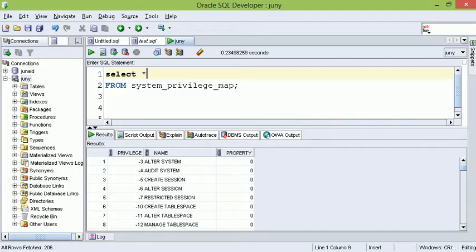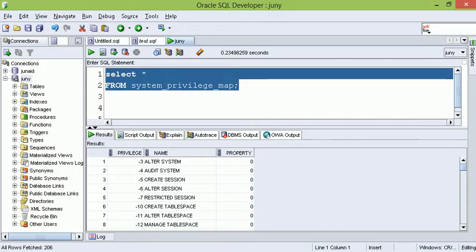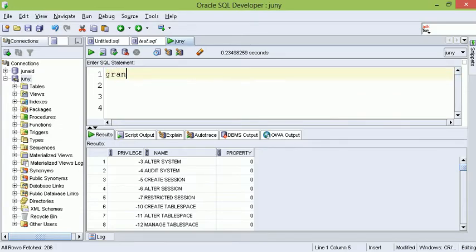What was the name? I guess Junaid was the name. So let's create the privilege. We grant a privilege to a particular user. The first thing I'm going to do is grant create session to the user.